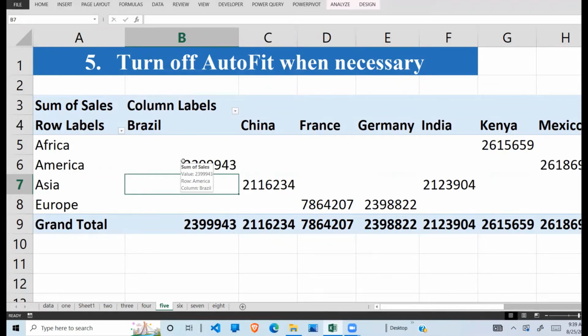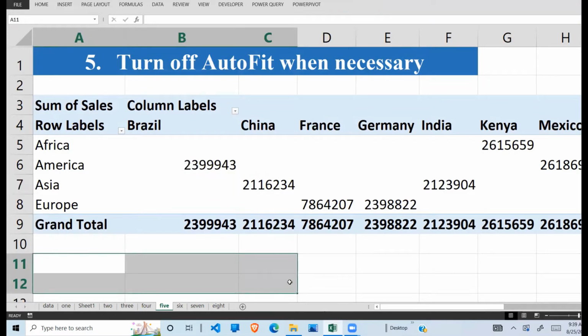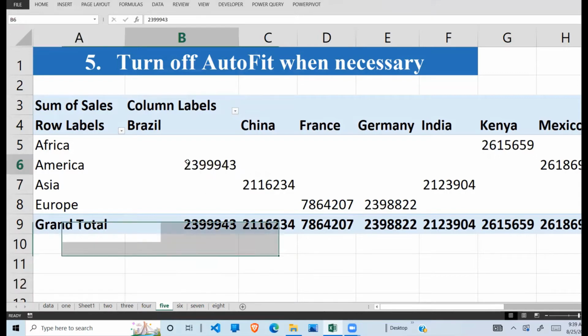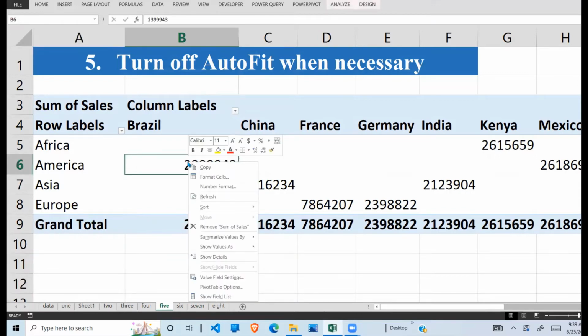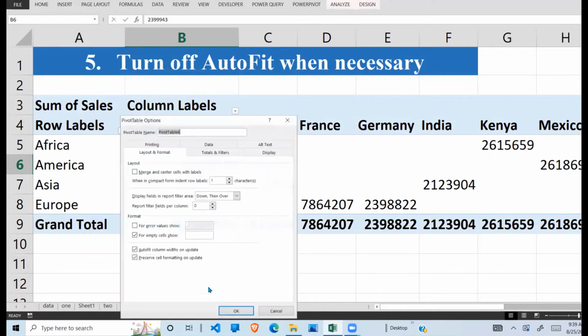So in some cases, you may not want it because assuming you have data below it here and you don't want it to resize the width of the column. So what you do in that case, you would just right click and then turn it off. I think you right click and go to pivot table options and layout, and right down here you see auto fit column width on update. In other words, when we refresh this pivot table, it changes the column width.